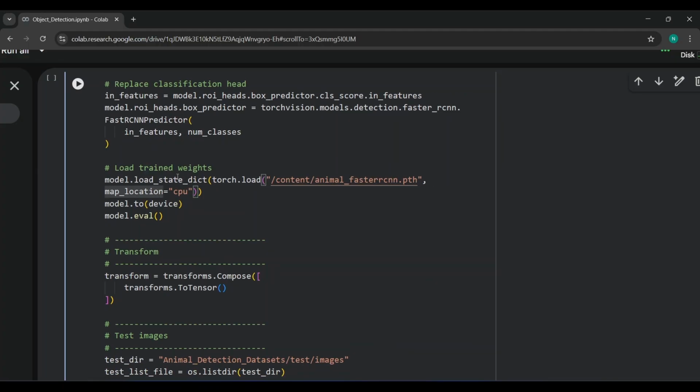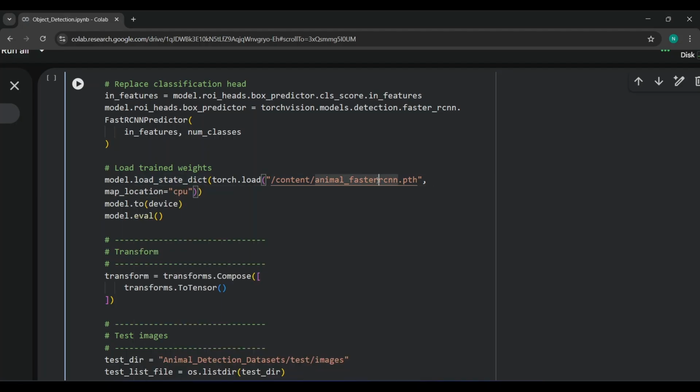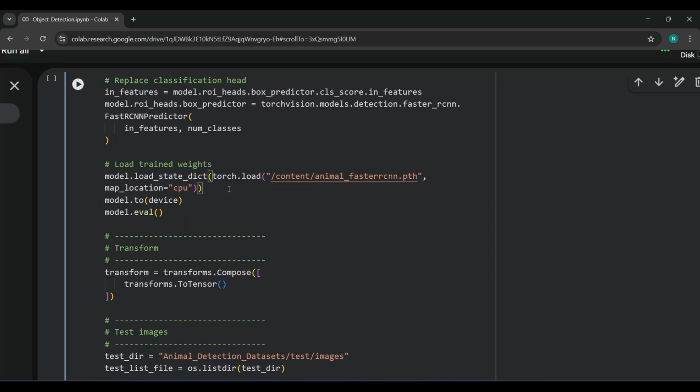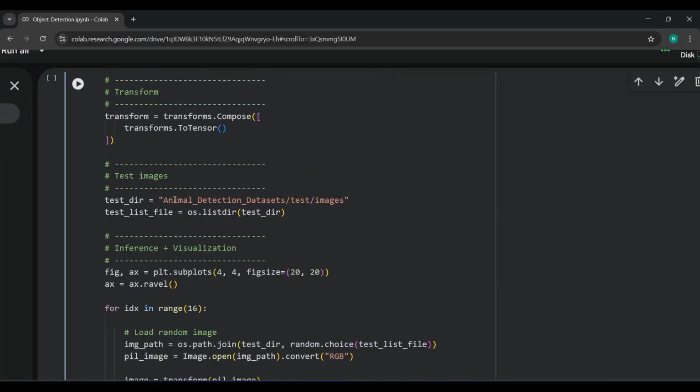Model.load_state_dict(torch.load(path of the model, map_location=CPU)). This way we load the weight file, then move the model to the device. Here the model has to be in evaluation mode because we are testing the model. After that, ToTensor is required, because the same transformation we applied at training time has to be applied here too.